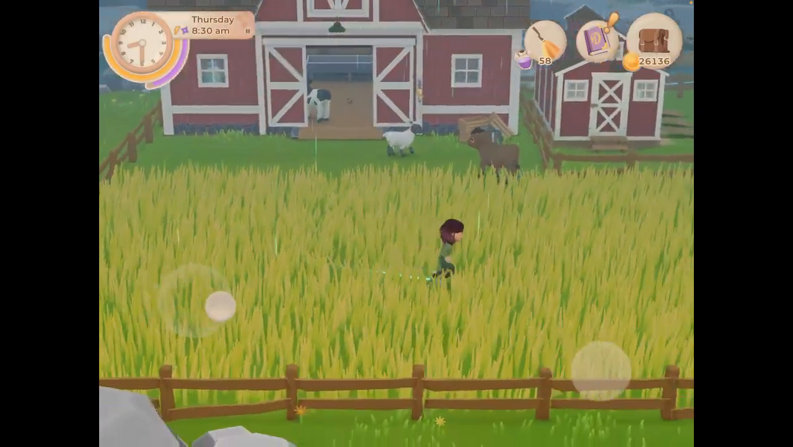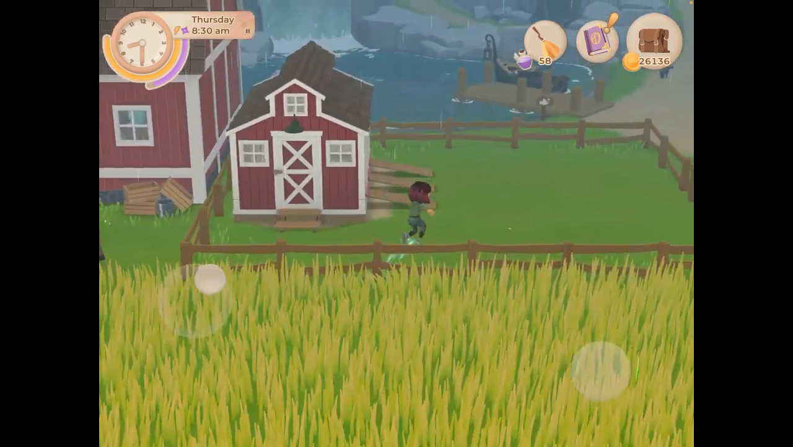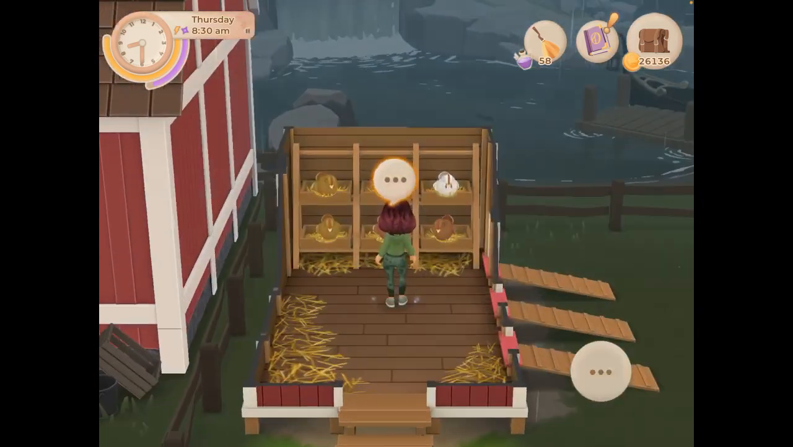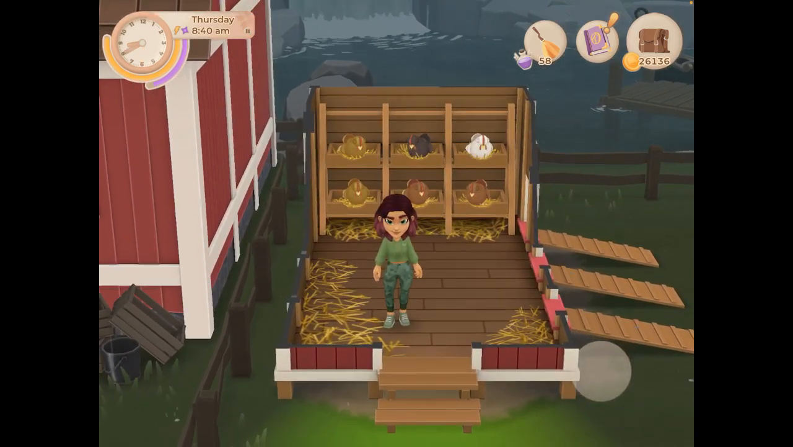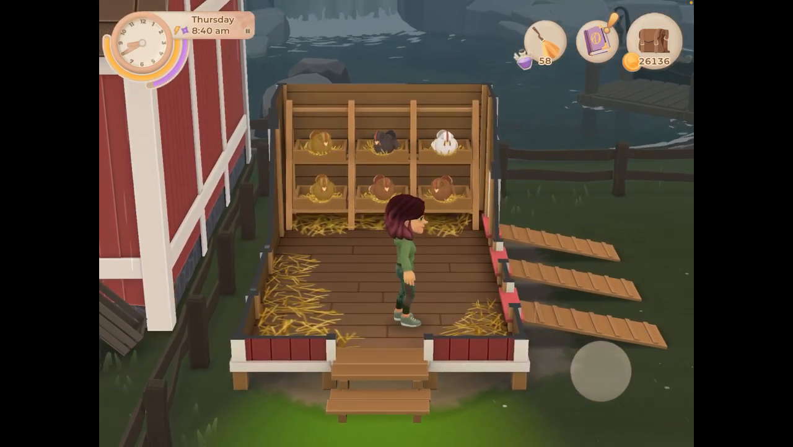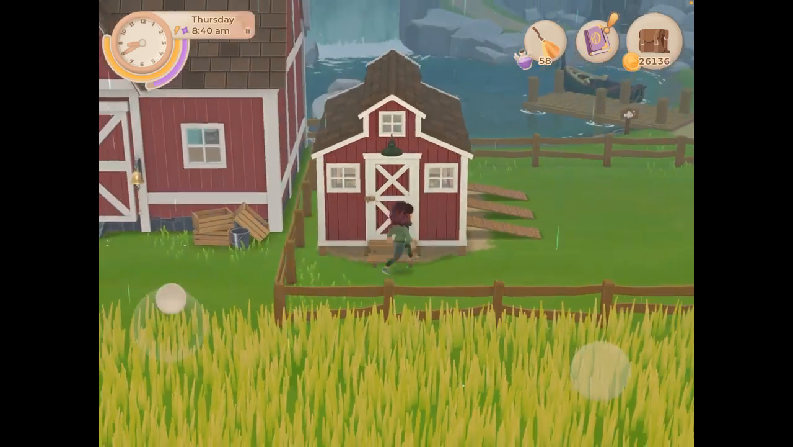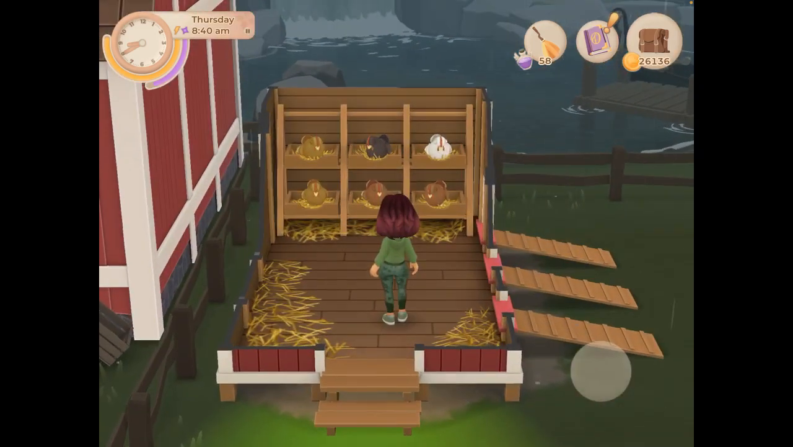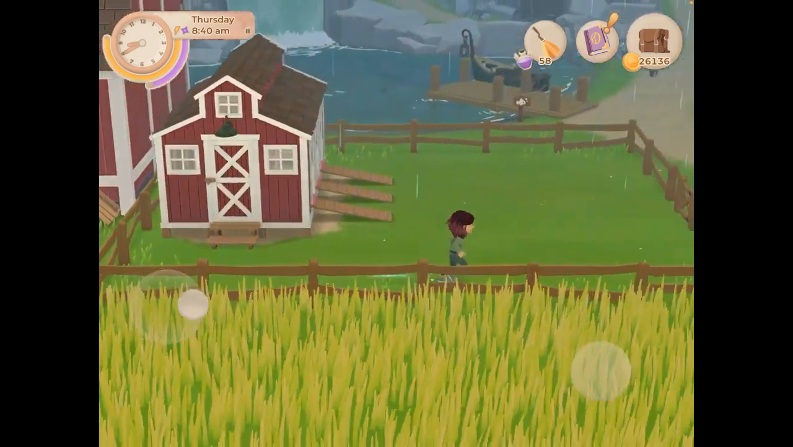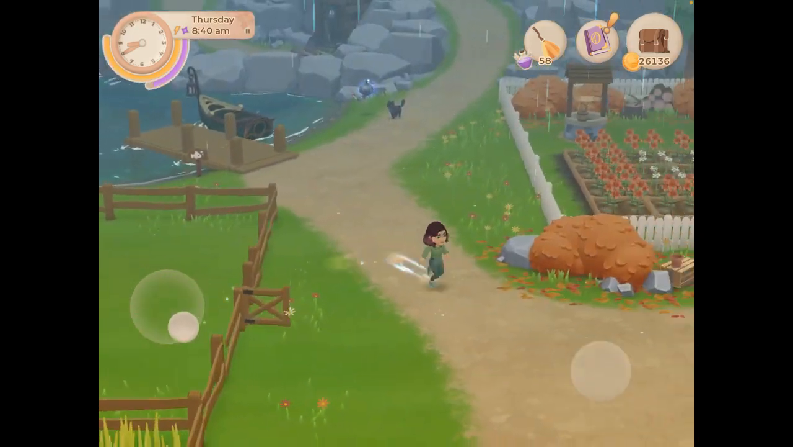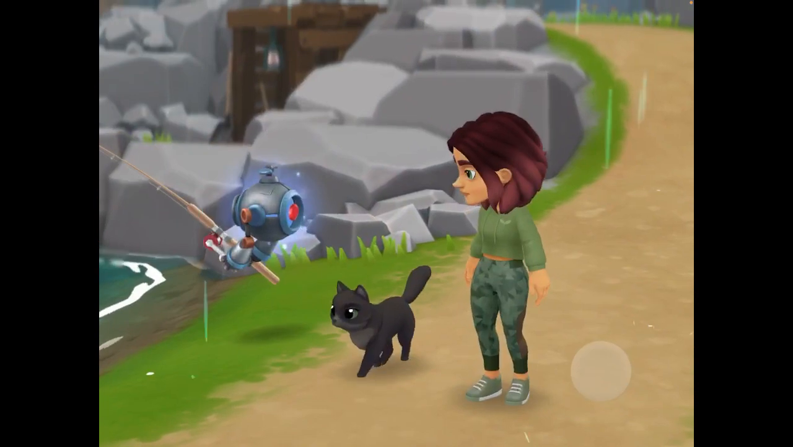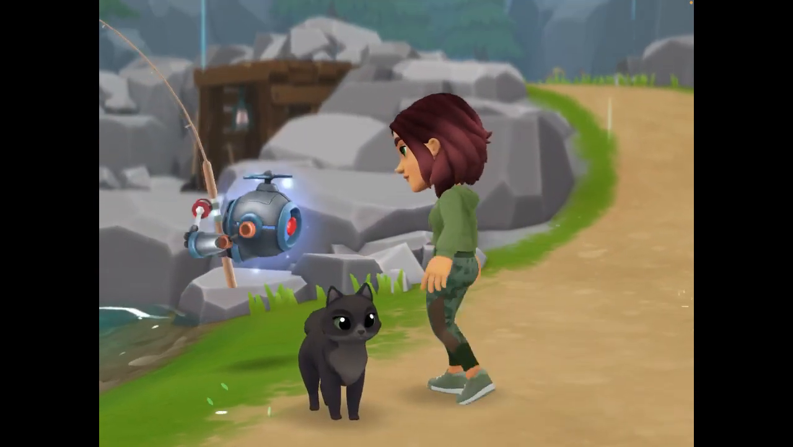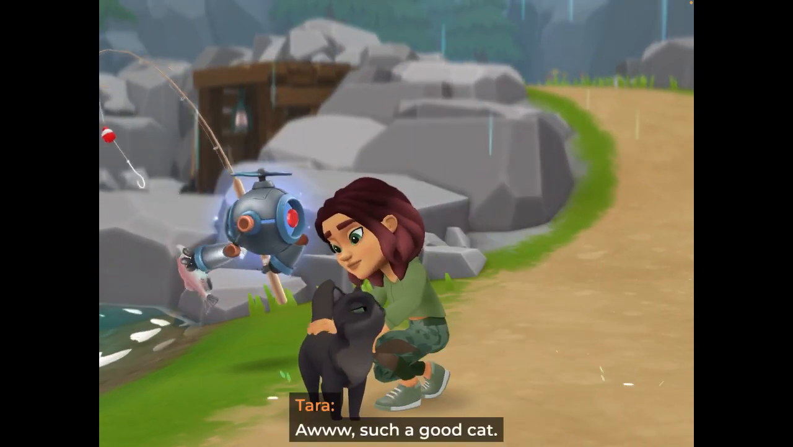All right, well, let's give some treats to our chickens. They are sleeping. Should I bother them? It's a rainy day. Maybe I should just let them sleep. But our baby chick is grown up. Look, they're all grown up now. How sweet. They grow up so quickly. Let's give a treat to our kitty cat, who for some reason hangs out here even when it's raining. Oh, such a good cat.